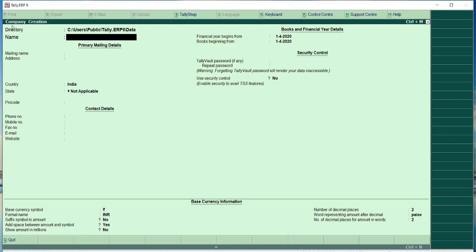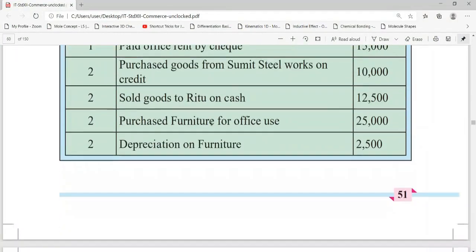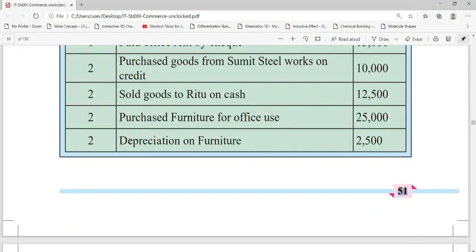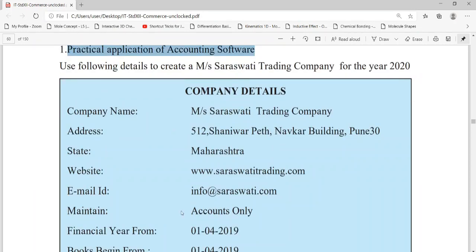What we will do is we will open the textbook, the IT Commerce textbook, page number 51. There is a problem given, that is the practical application of computerized accounting software. A case study problem is given. We will solve this problem so that you will get a feel of how to create a company and related data using Tally. So the first thing is to use the following details and create Messrs Saraswati Trading Company.